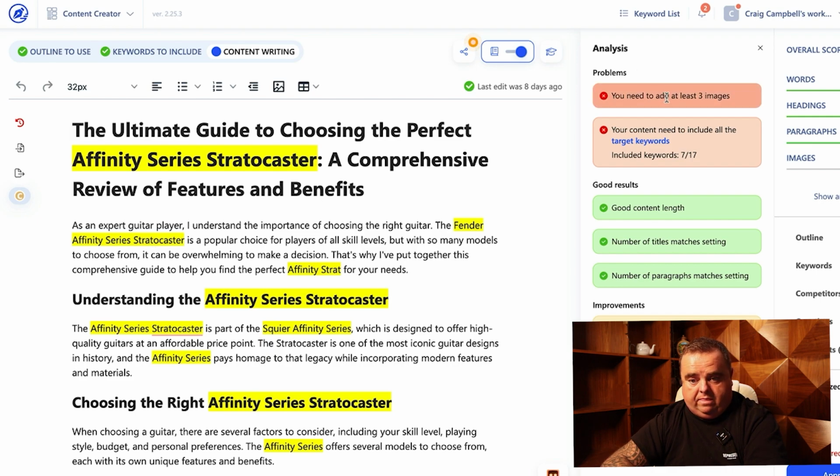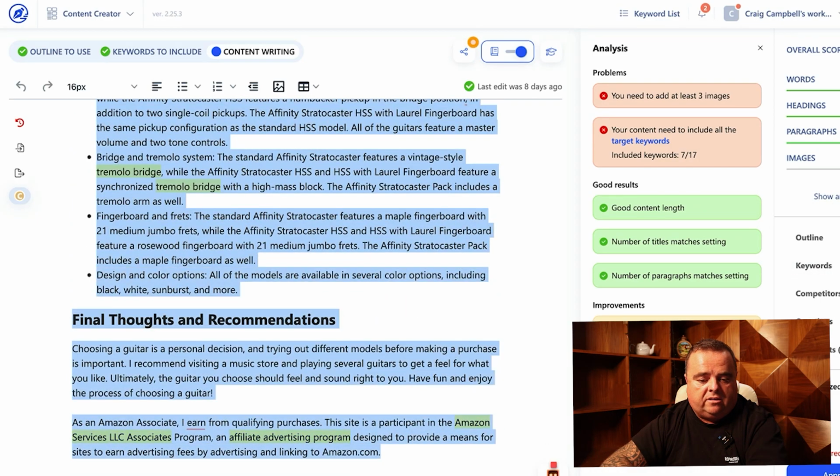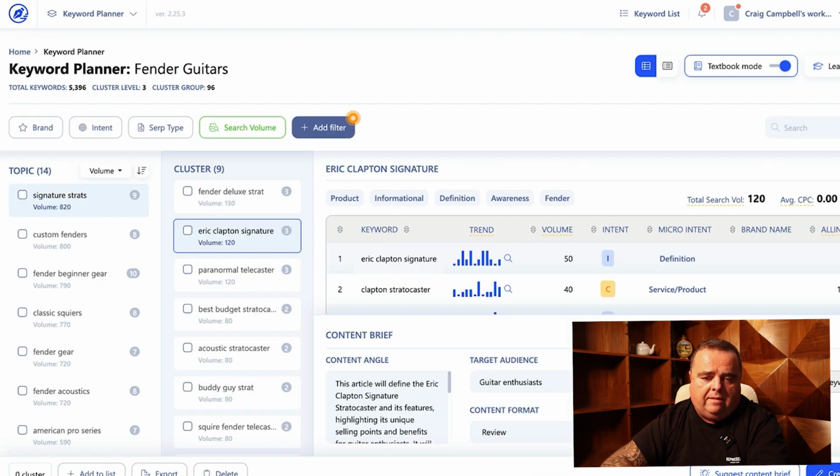basically the tool itself is telling me we need to add at least 3 images. We need to include all target keywords. The content length is good. The number of titles is good. But we've got a lot more to do within the tool. So we can go in there, suggest edits, get our content editor to do them, and then approve them.